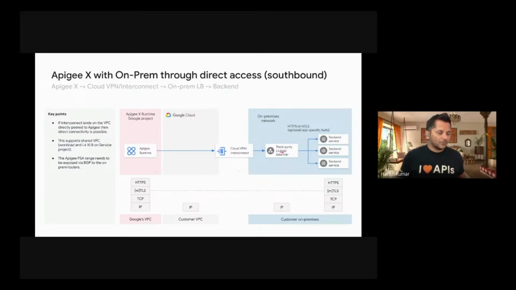Now, how you provision or create your services within your on-premise, it's up to you. As long as there is a load balancer or a network endpoint which is available to consume, and it is available on the same private network space, Apigee will be able to make that call.